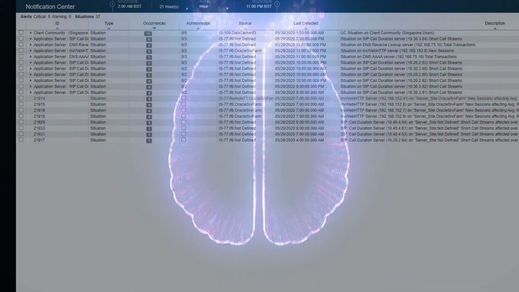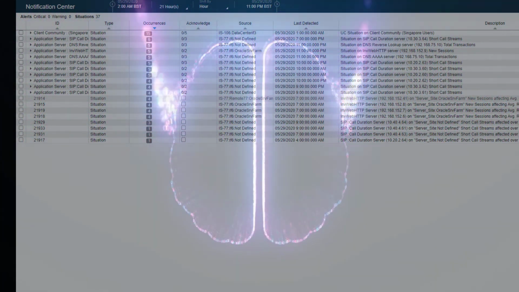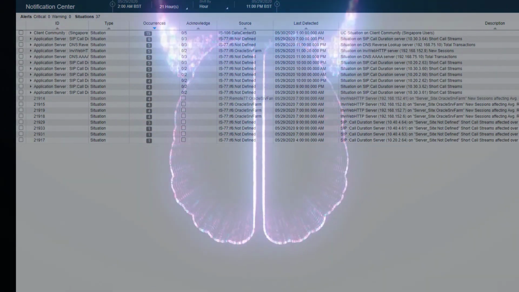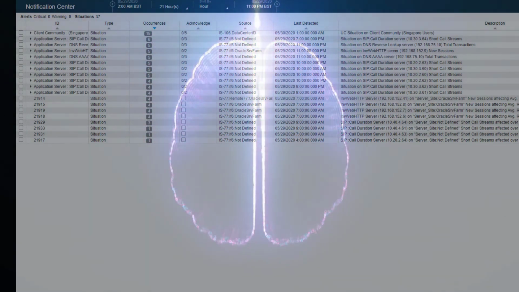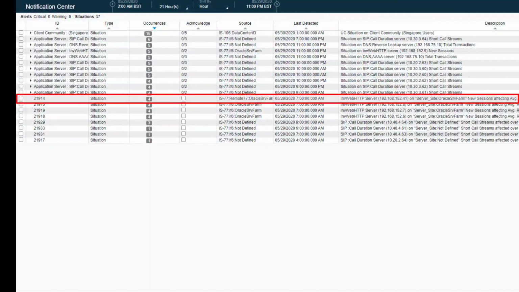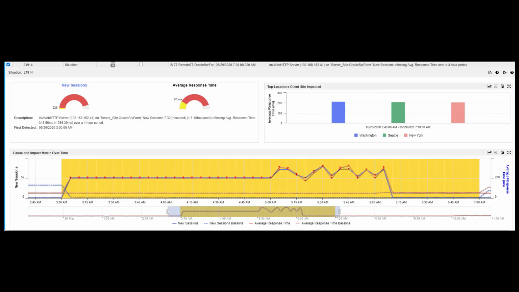Situations are generated automatically after a short but ongoing learning period. The system automatically learns behavior, so you don't have to calculate and set manual thresholds. It looks at a myriad of correlated metrics to do cause and effect analysis. Let's select our situation here that we see for our Oracle server farm. This brings a panel with some very useful information.